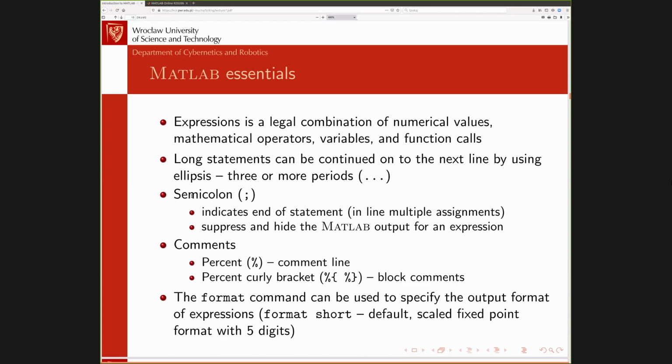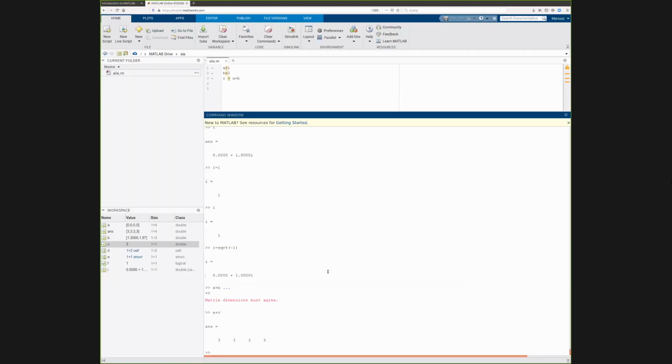The semicolon has a different meaning. For now, you need to know that it indicates the end of the statement. So what does it mean? That you can write several things in one line. If you want to mark the end of each statement, you use a semicolon for this.